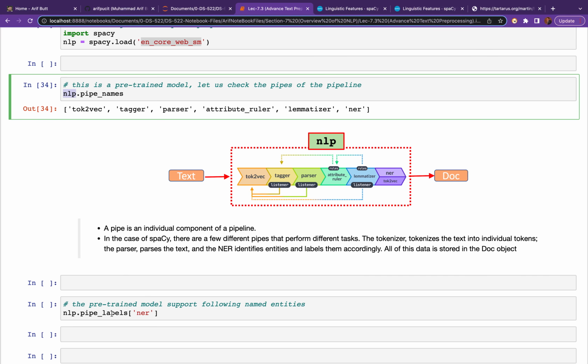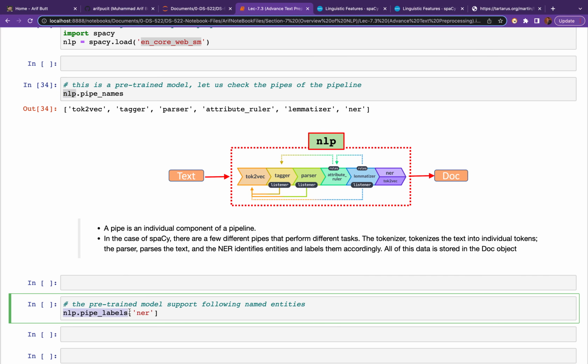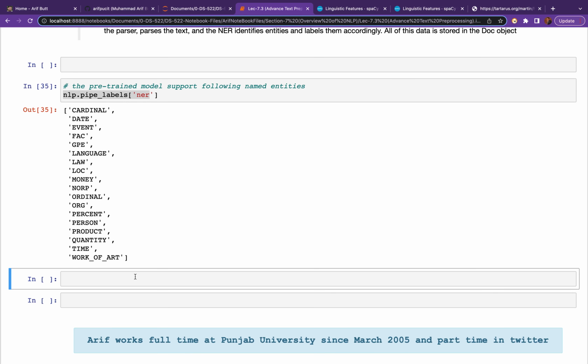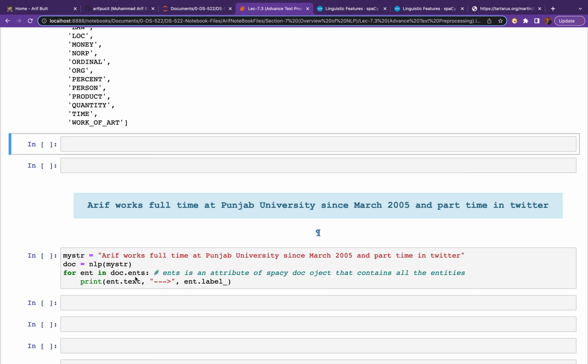Okay, so let me check the different NER tags that this model supports. Let me execute this. So these are the different NER tags that this small English model supports, and you can check out the attributes of these as well. Anyway, so we have date, time, organization, person, quantity, product, and many more categories of named entities.